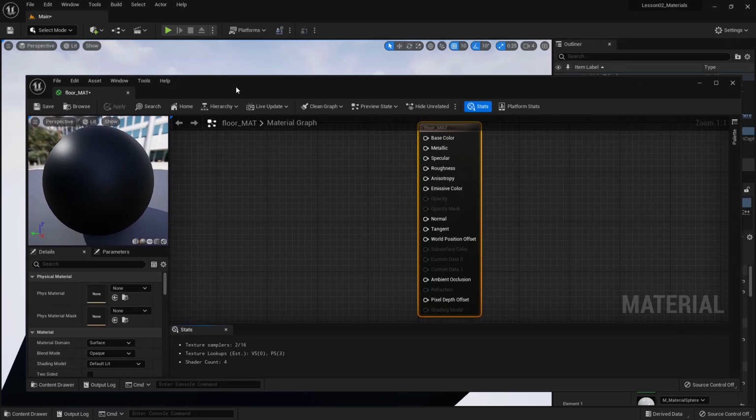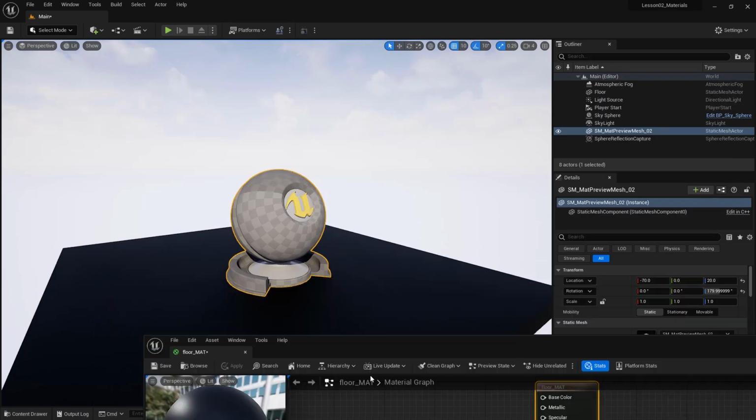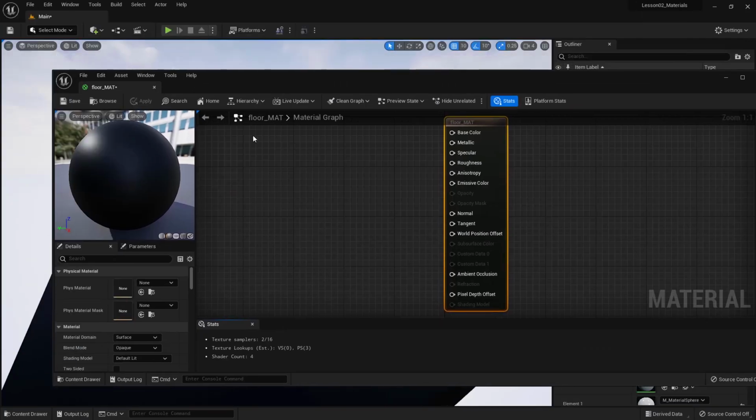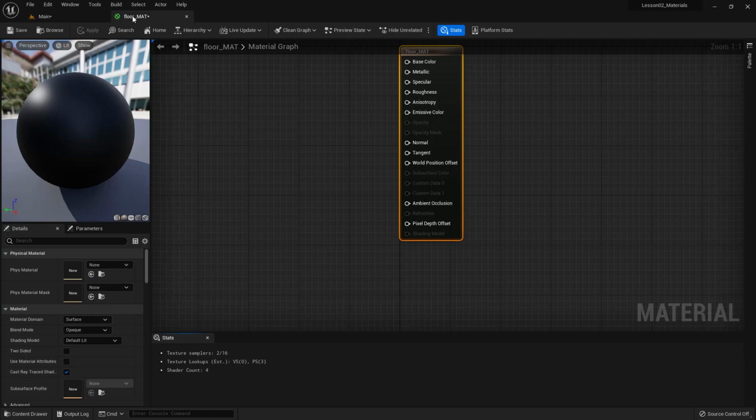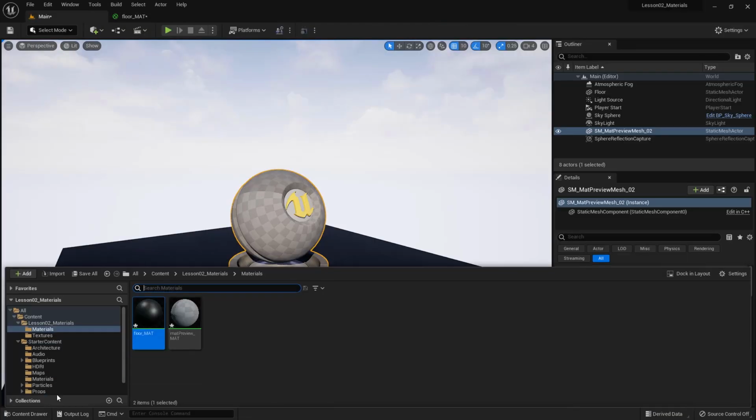One way is to just go back and forth between background and foreground. Another way is to just dock that as a tab. So I'm just going to left mouse button, drag that right next to my main window. And there I have my material tab. Now be mindful of the fact that this material tab is only linked to this material.